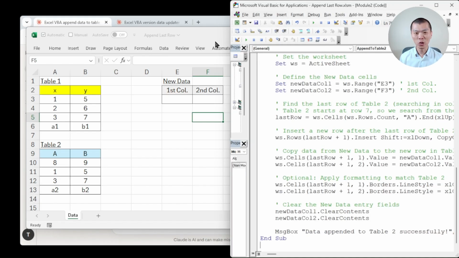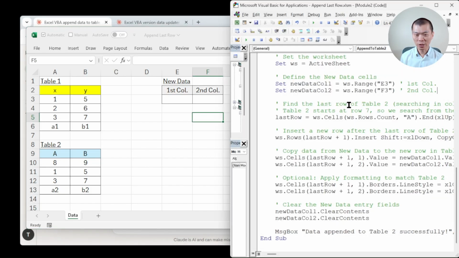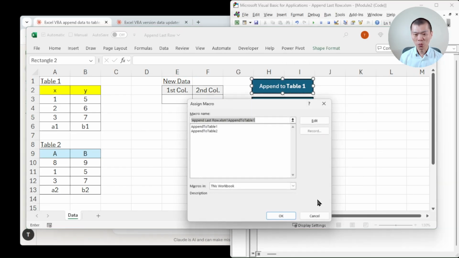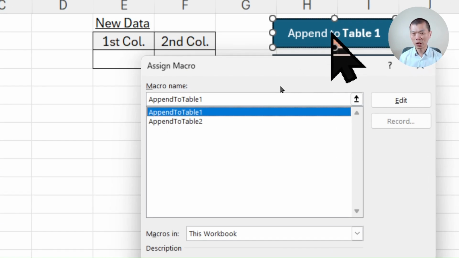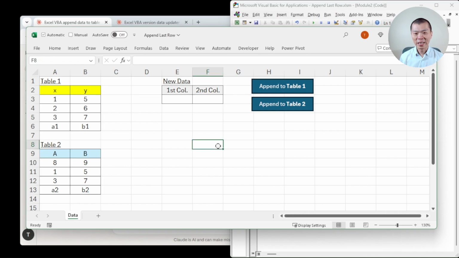After paste, you go back to your Excel and assign the macro to the buttons here. So let me close. I'm not doing this one because I already assigned. Let me show you. Just go to the button, right click and assign macros. I already assigned the macro called Append to Table 1. So this is for Table 1 and next one is Table 2. After I do this and I do a testing, if the result is not up to your expectation, you have a chance to do correction.